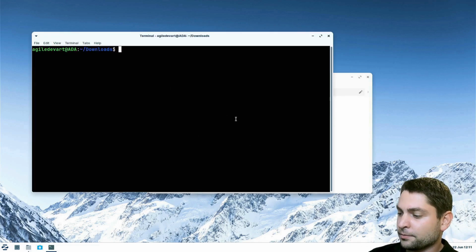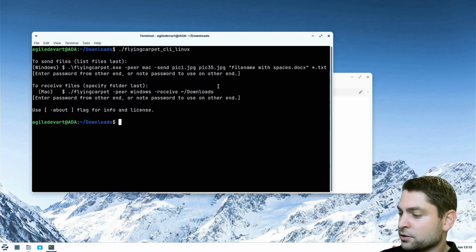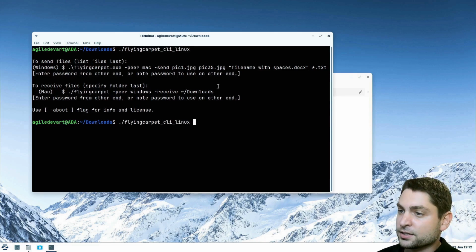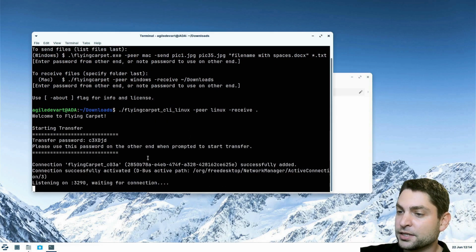And now let's run FlyingCarpet. Here we get examples how we can use it. For instance, we are receiving files. And here you can see how to do it on a Mac. It's also the same for Linux. So let's do FlyingCarpet CLI Linux -peer. I'm receiving files from another Linux machine and I want to receive the files inside my downloads folder where I'm currently in. So let's do a dot for the current folder. Execute. Again, FlyingCarpet has created a hotspot and it's waiting for connections.